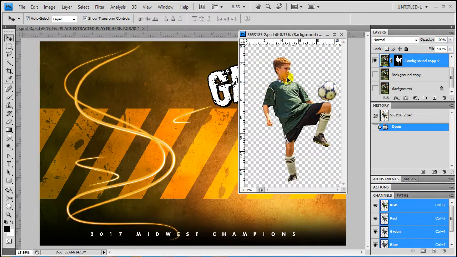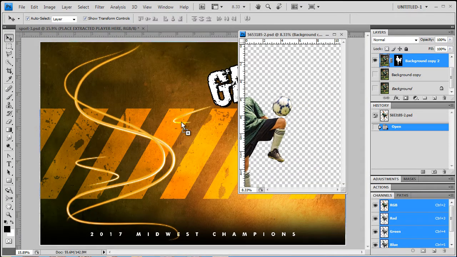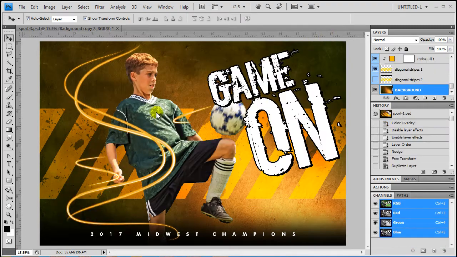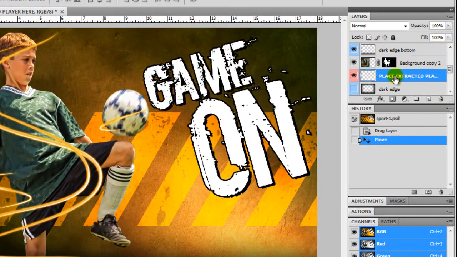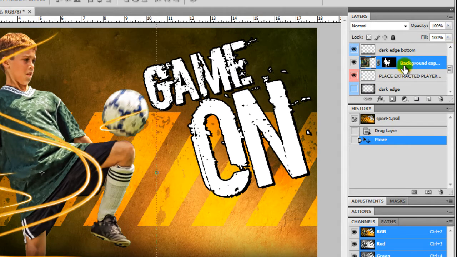So I'm going to move this off to the side. And then I'm going to drag it in. I'm going to minimize this, bring this over. And when you pull up your template, this layer will be highlighted that says Place Extracted Player Here. So when you drag in your extracted player, it should go right into that spot.